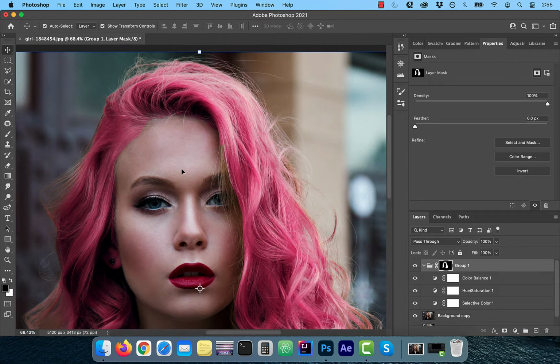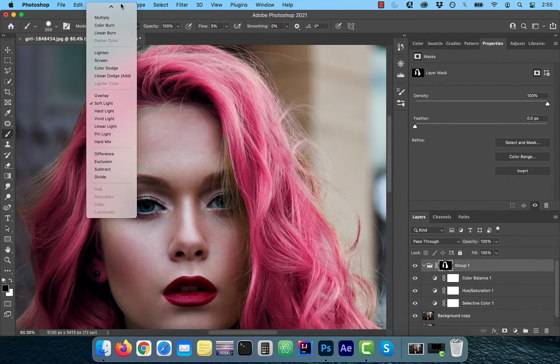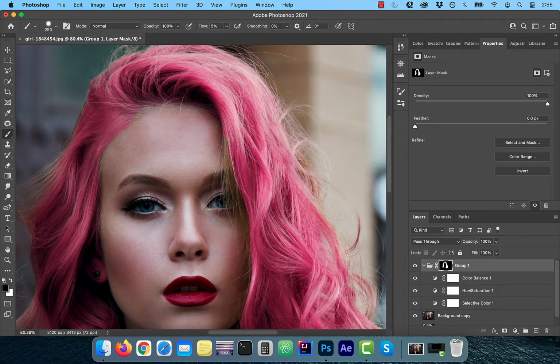If you notice carefully, you'll see some of the hair strands were not colored because they were not part of the selection. With the layer mask selected, click on the brush tool from the left menu and change the mode to normal. Before you paint over these strands, make sure to change the foreground color to white.